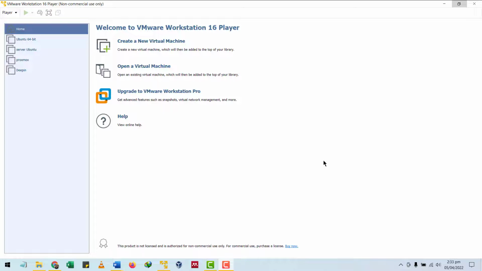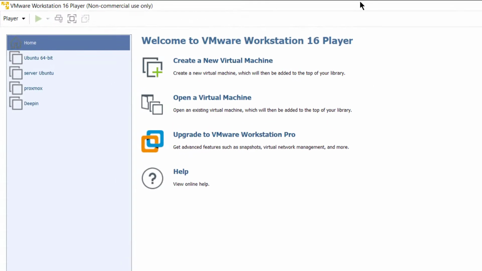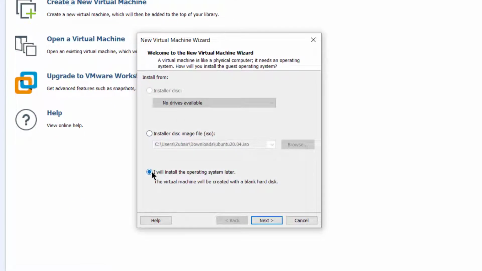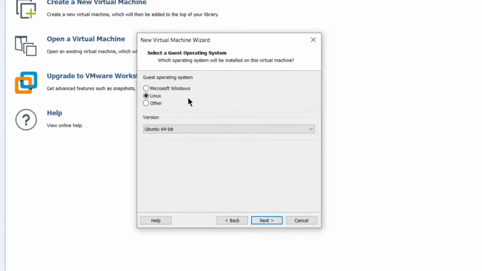Well, to install Ubuntu Server, first of all open your VMware and from there click on Create a new virtual machine. After that, click on I will install the operating system later option and click on Next. Now select the operating system type. After that, click on its version. I'll go with Linux and the version will be Ubuntu 64-bit because I'm using a 64-bit machine at the moment.